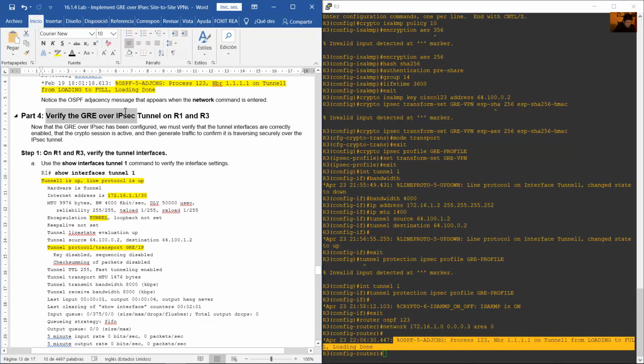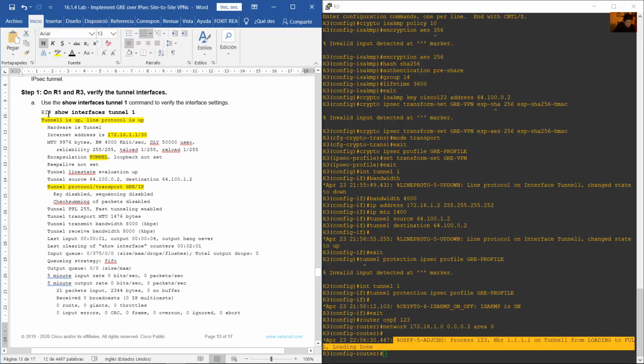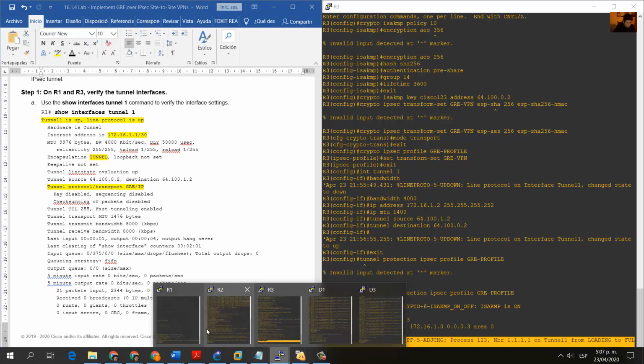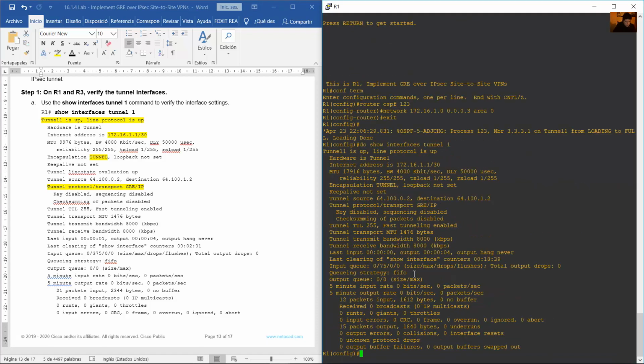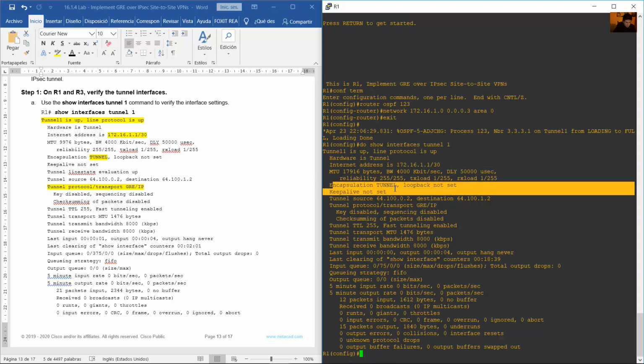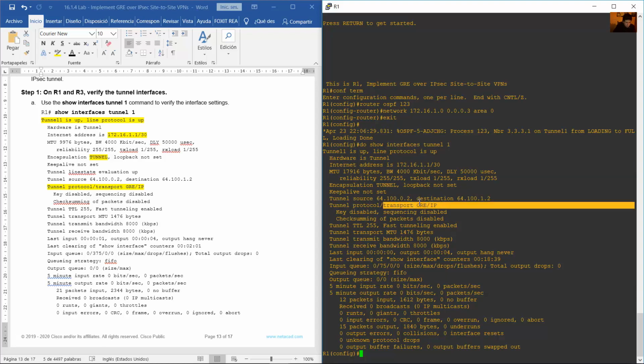Verify the GRE over IPsec tunnel on R1 and R3. On R1, do show interfaces tunnel 1. Okay, you will see tunnel 1 is up, protocol up. The address is 172.16.10.1. Encapsulation is tunnel, protocol transport GRE IPv4.